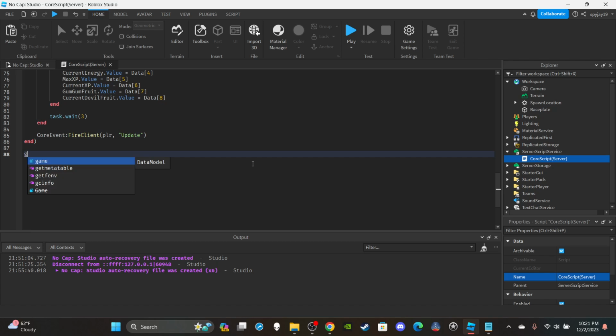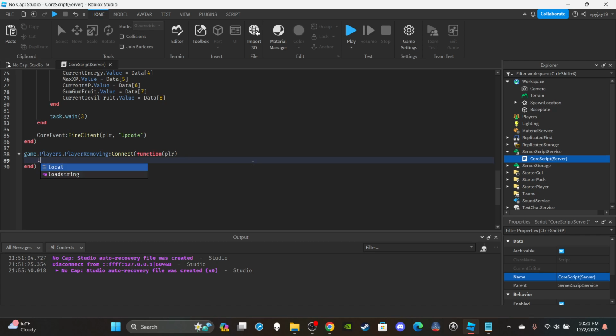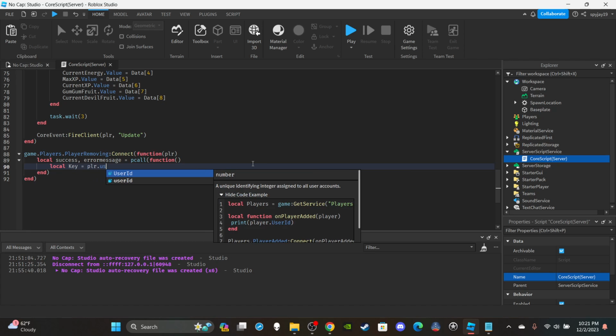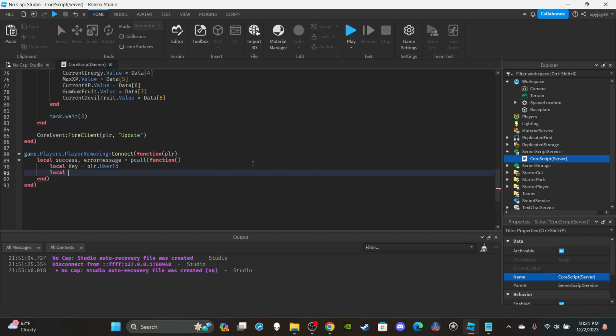Remember, that's data loading. So I'm gonna say game.Players.PlayerRemoving:Connect(function. Then in parentheses, you can put plr, short for player, enter, and then you're gonna go ahead and set up the pcall function from the top. You're gonna say local success, comma, error message is equal to pcall function, close parentheses, enter. You're gonna say local key is equal to player.UserId, local data table.